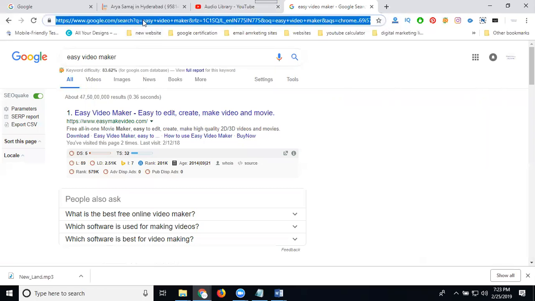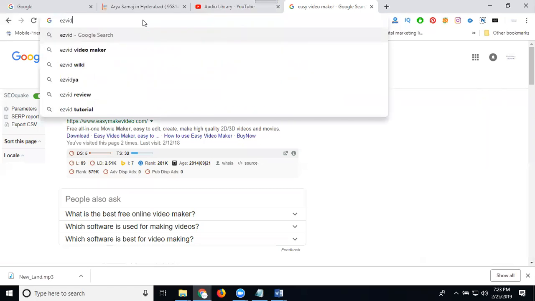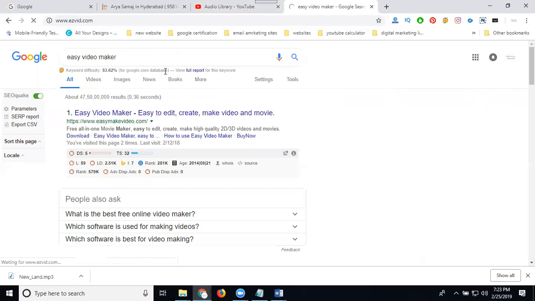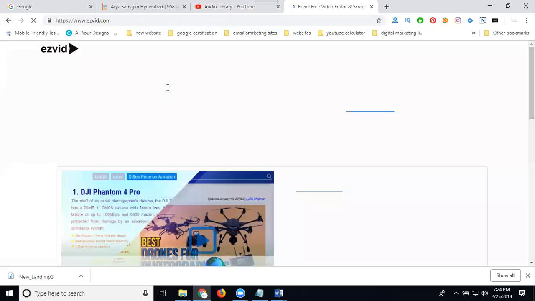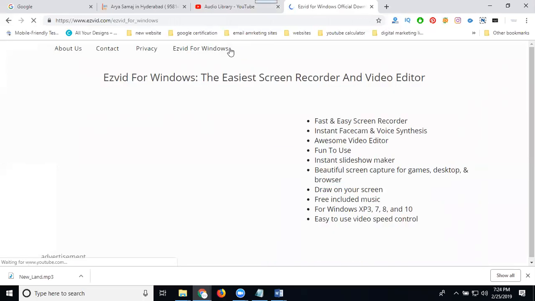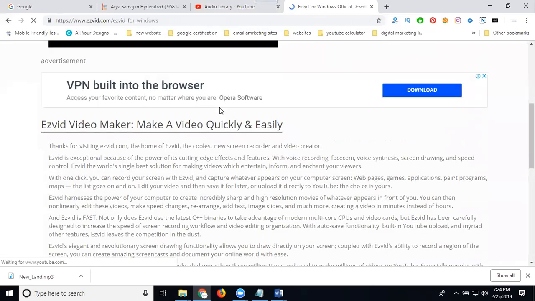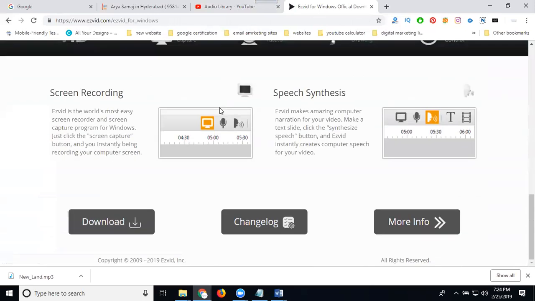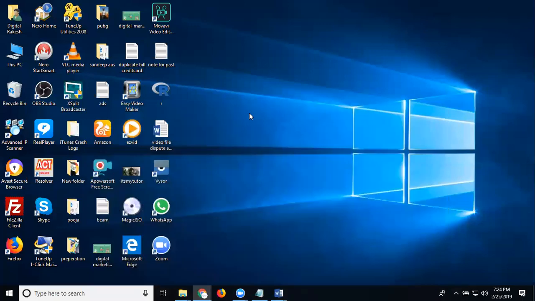Second one, ezvid.com. You can simply download the software for setup purpose. EasyVid for Windows. Just scroll down. Here, click to download. The software will be downloaded from here. One is EasyVid, second is Easy Video Maker.